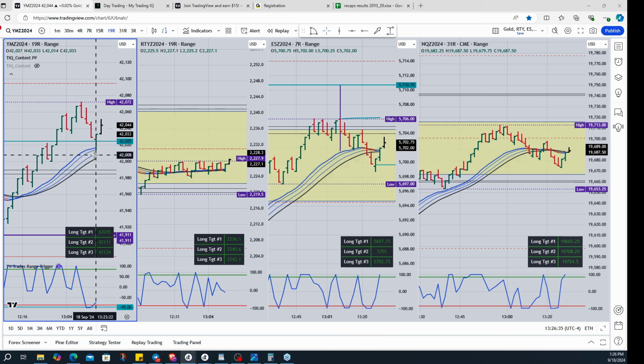The ribbon is spread out. We came back, we bounced off the ribbon. You don't have to actually bounce off the ribbon, but I do like it when it does. And we popped out of the oversold down here. Alright? That's all you need for the trade setup.